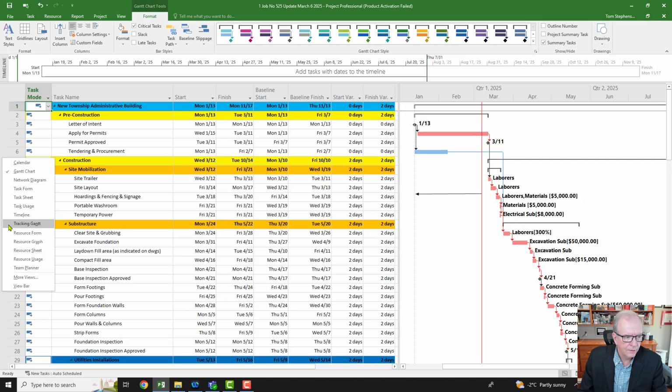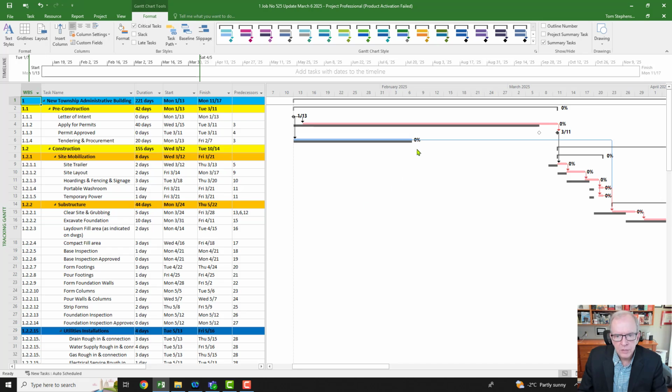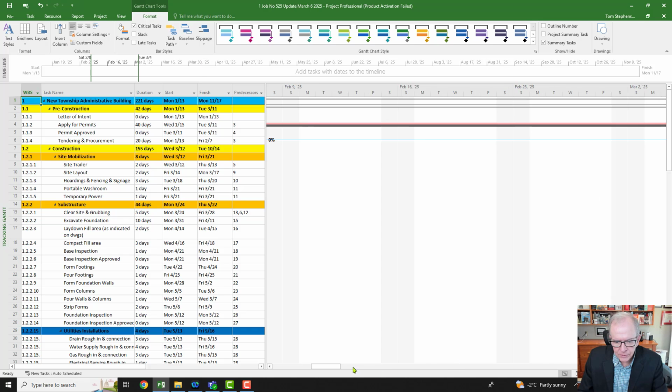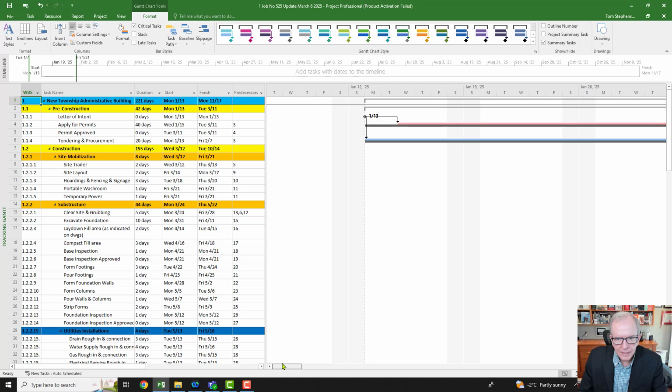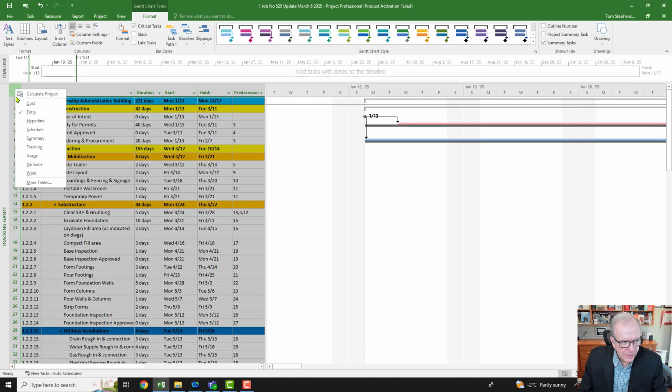I'm going to go to my tracking Gantt right here, slide to the left, right click your mouse all the way to the left, and you can see the bottom bar represents the baseline and the top bar here. So if I zoom in a little bit where you can see it by day, you can see that we started 2 days late.